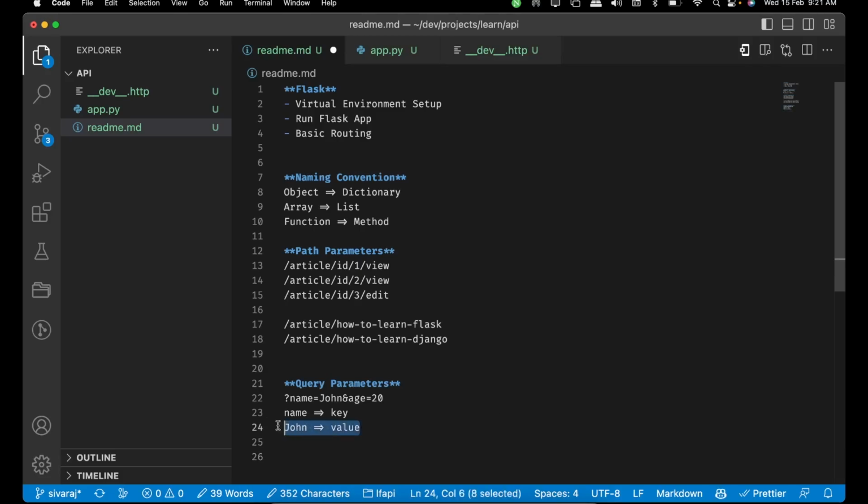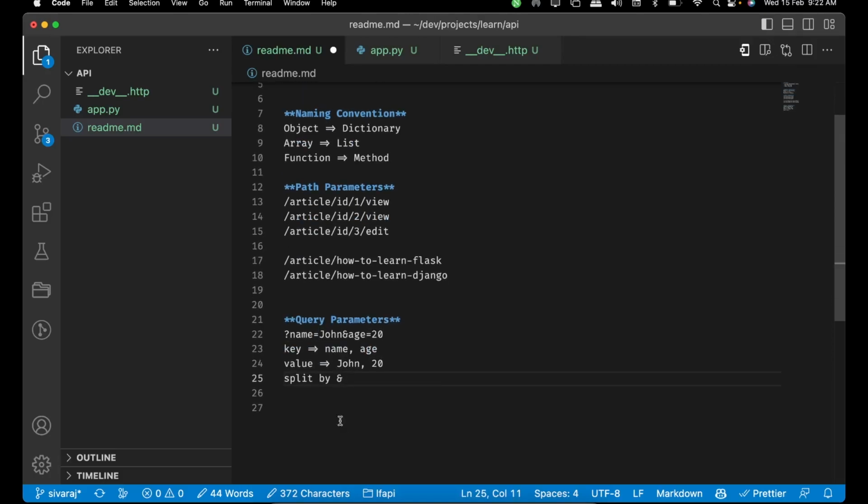And let's keep it this way. Key will be name and age. Value will be John and 20, and the separator will be split by and split by each set. Let's say key value pair can be separated by and each field name and then value will be separated by equal parameter. So this will be for a query parameter.